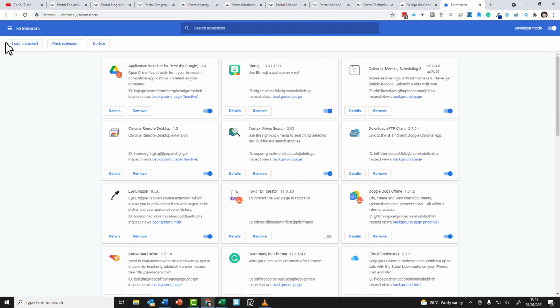Now also extensions get updated, so you can click on update and it will go through and update them all, just to make sure they're all up to date and you've got the latest versions. So that's often very useful.